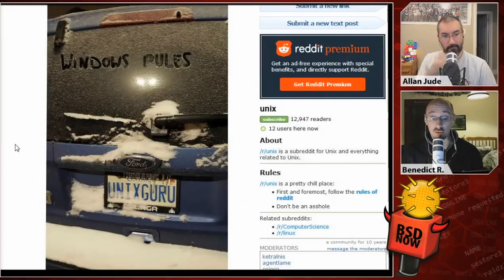But we also have darn kids nowadays. Back in my day, we drew root symbols like normal people. So this is a vehicle with a Unix Guru license plate, and somebody has written "Windows rules" on the back window in the snow.